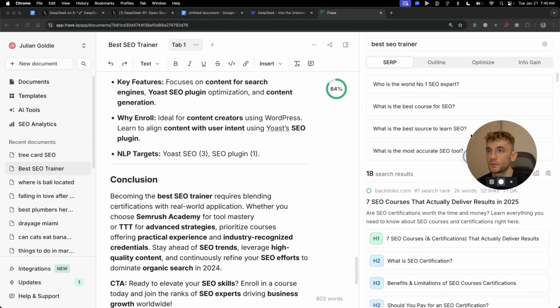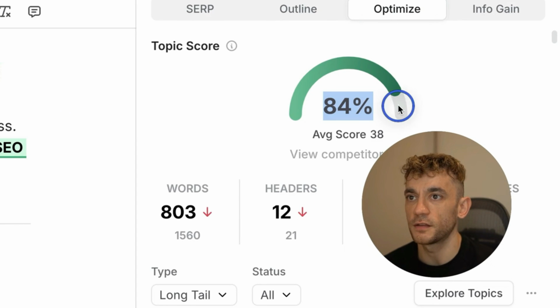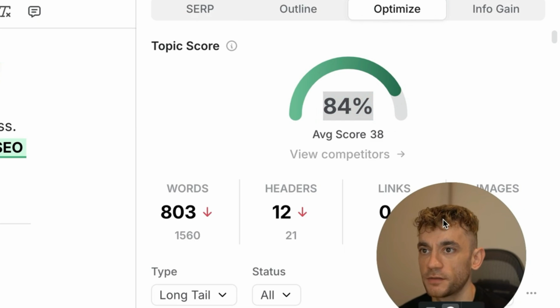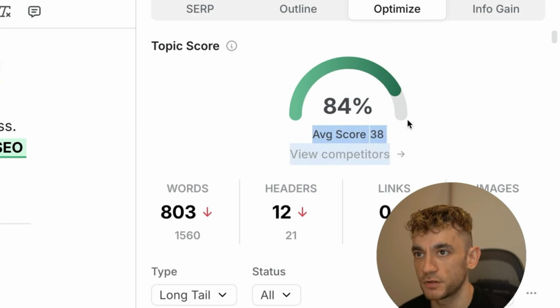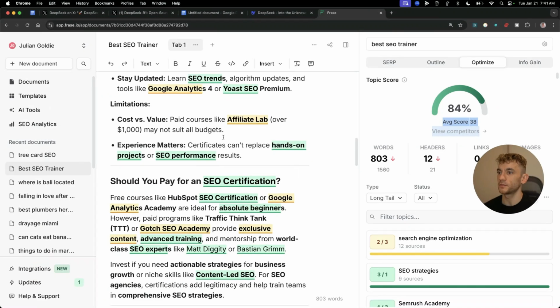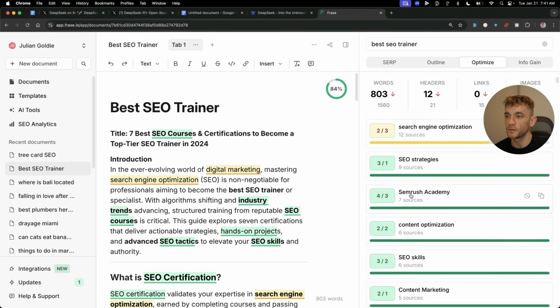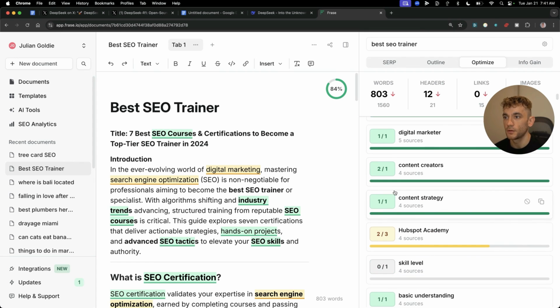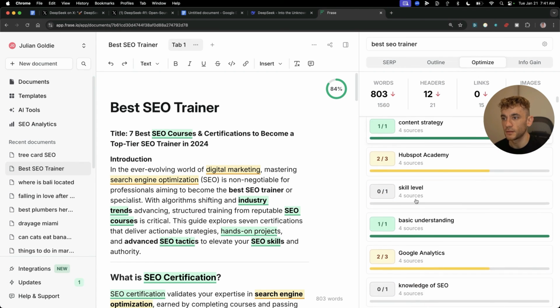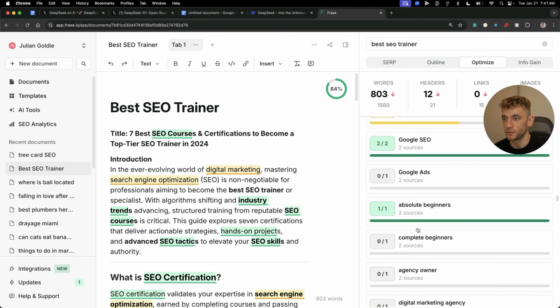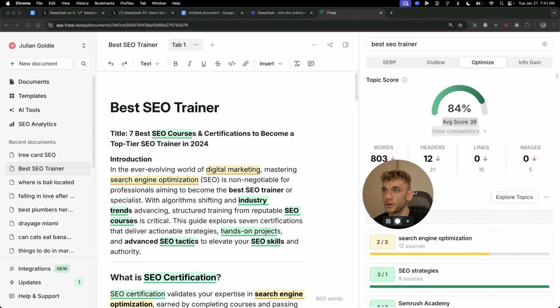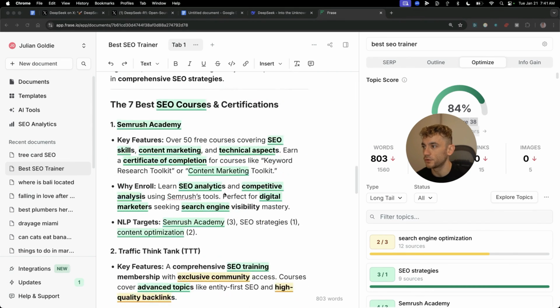So if we go to optimize here, you can see, look at that, 84% optimization, right? And your competitors' average is 38. So it basically followed the instructions, aside from the word count, almost perfectly. It's included all the semantics, in the relevant quantities, like you can see right here, pretty much everything's green there. Pretty wild. And it's very good at following detailed, logical recommendations.